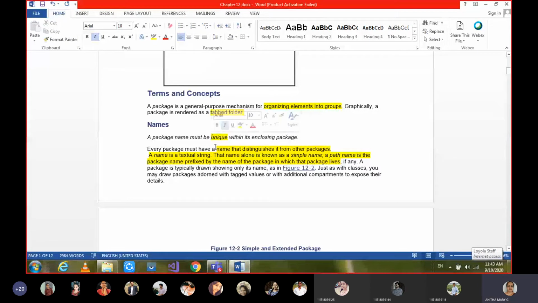If any duplicates are there, what will happen? When I want to access one package, maybe the other package's contents may be taken. So there will be some ambiguity, there will be some confusion. Such things won't be encouraged in the analysis itself. So it should be unique, different from all others. So that is what it means: a name that distinguishes it from other packages, which should be unique, different, and distinguished from the other packages.